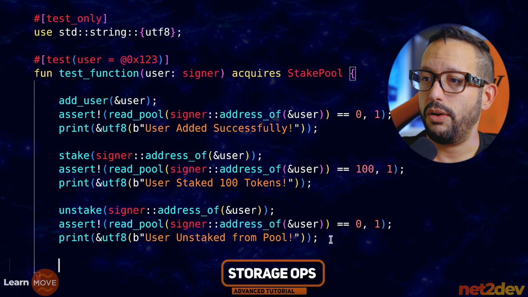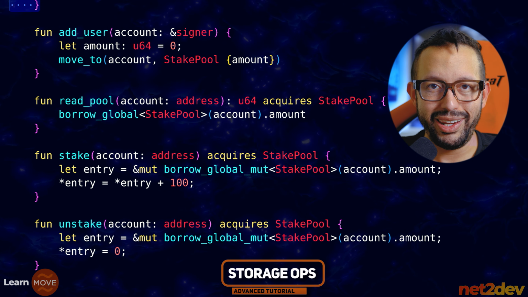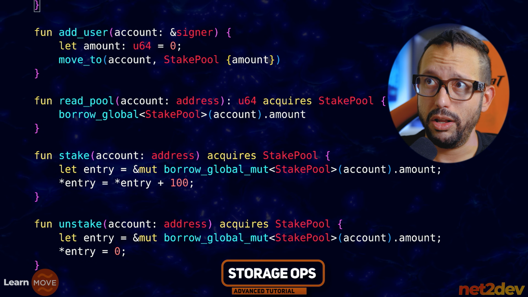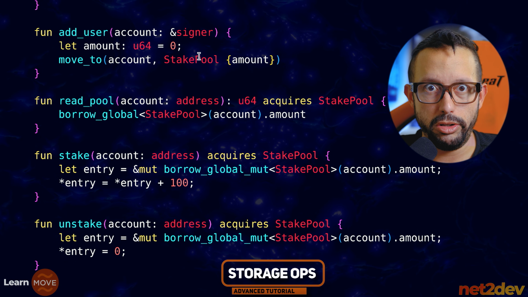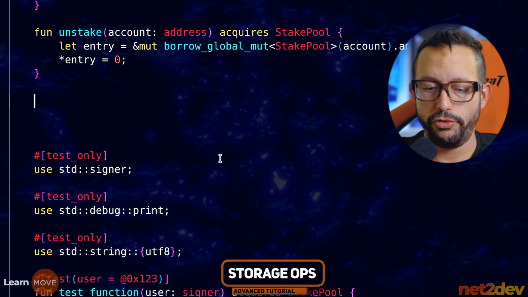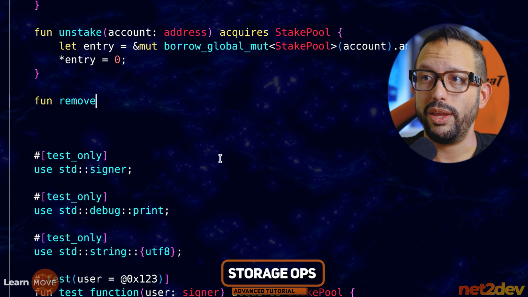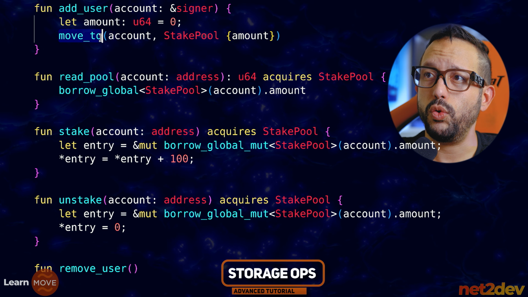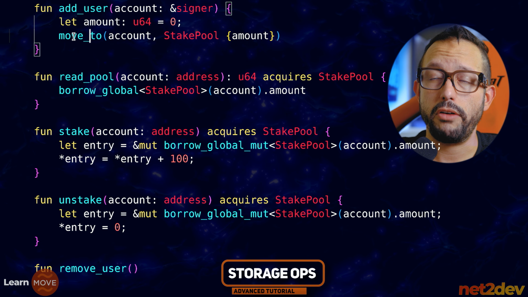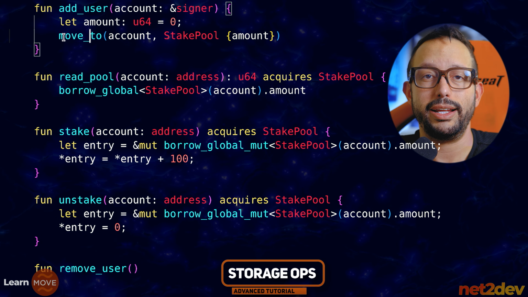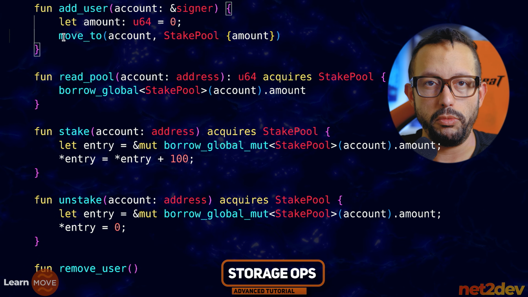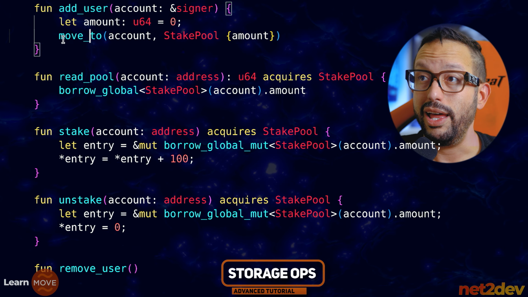Awesome. One last thing that I want to show you, and this is how do we remove data from the struct? How do we delete the reference to a particular user account? There are 2 ways, but I want to show you the first one. I'm going to say function remove user, and this one is going to invoke move from. Very different from this, which is going to add data to the struct. Now we are removing data, which means that we are moving from the struct, okay?